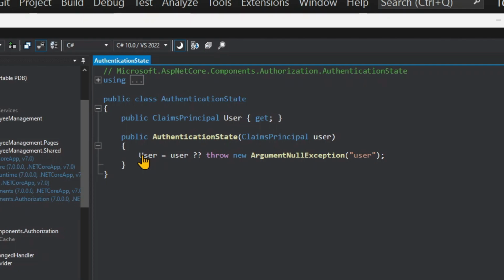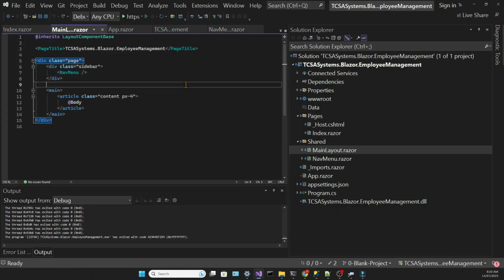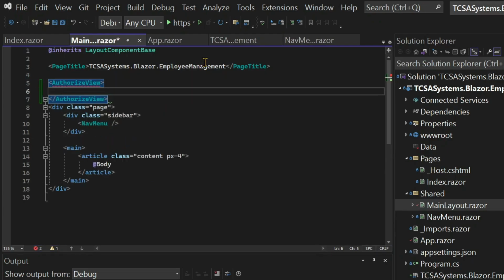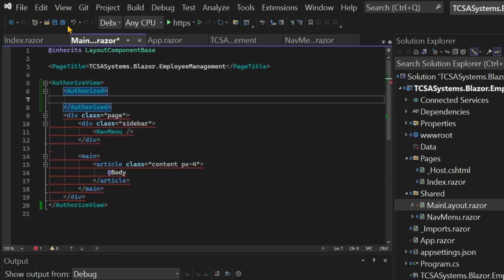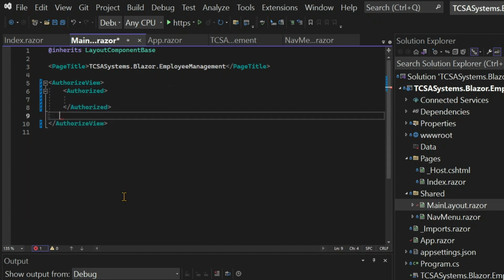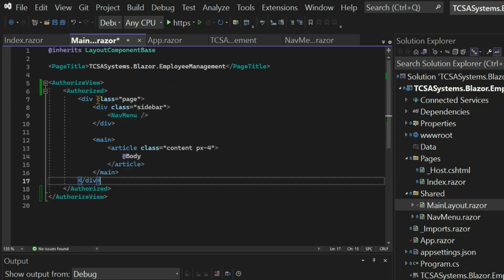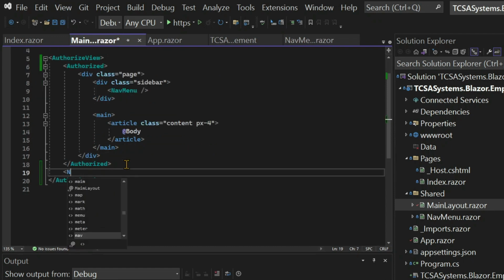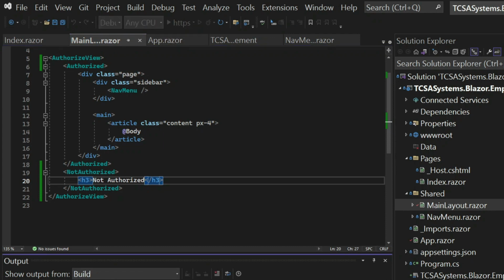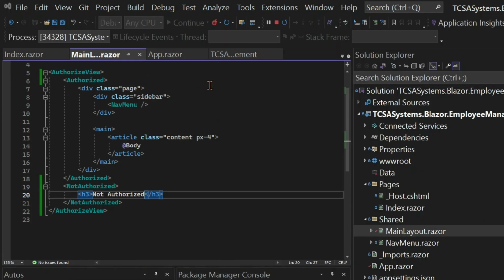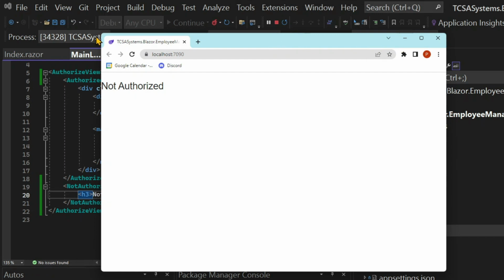Then in the main layout, we're going to wrap this main div in an authorized view tag. And inside this view, we're going to add an authorized tag and move the main div into it. We will also have a not authorized tag, which is what people will see when they are not authorized. Since we don't have a user at the moment, if we run the app, we are taken straight away into this not authorized page. That's because the entire app is wrapped by that authorized view.